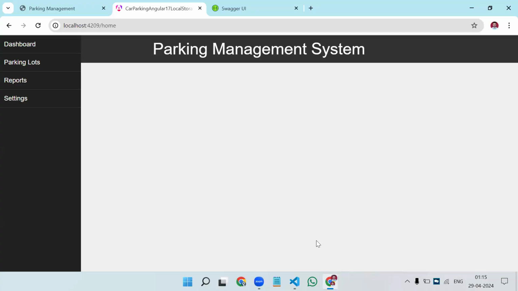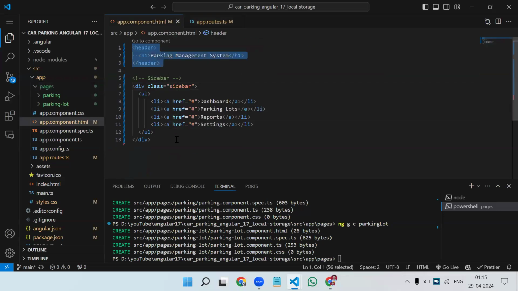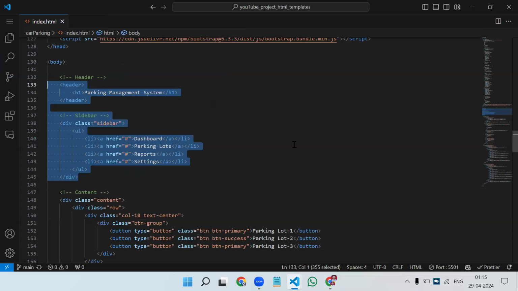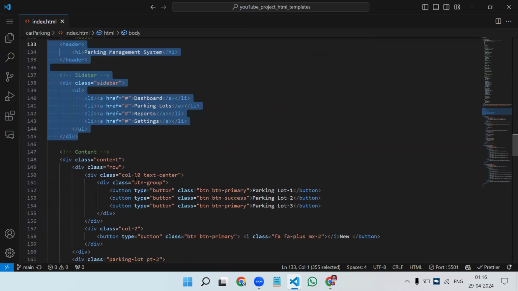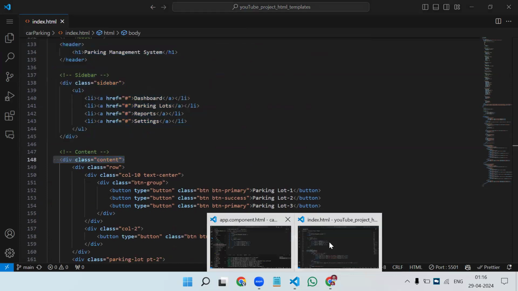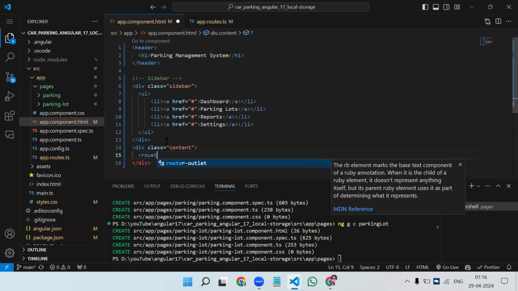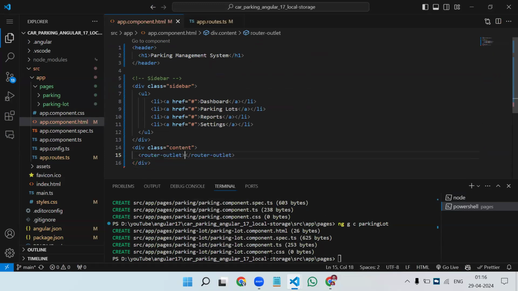Now in app component, what we have done is we have kept our header and the sidebar. But we need to have a router outlet also now, because without router outlet, the activated route cannot be visible. So let's get this content, put it over here, and inside this content we will need router outlet. Let's save it.